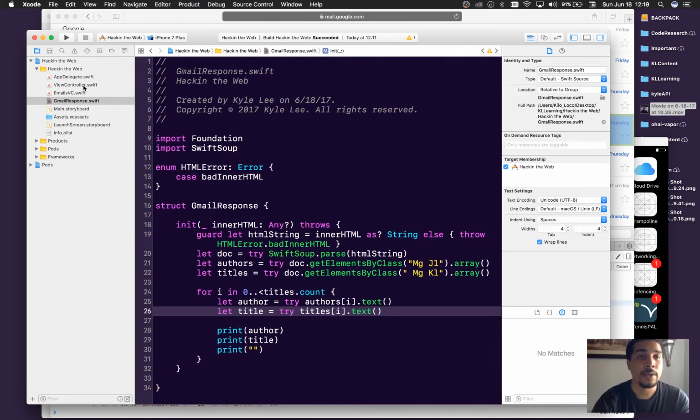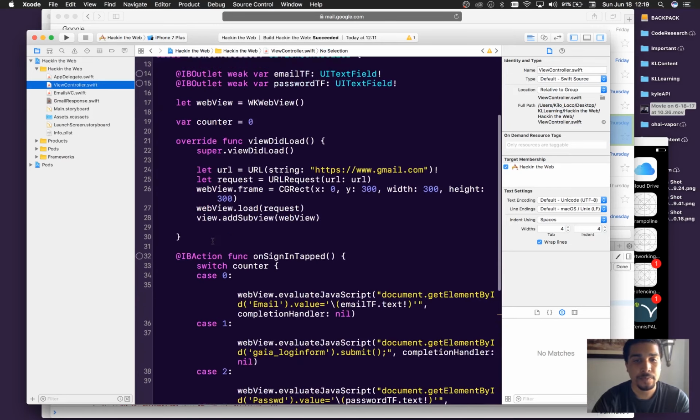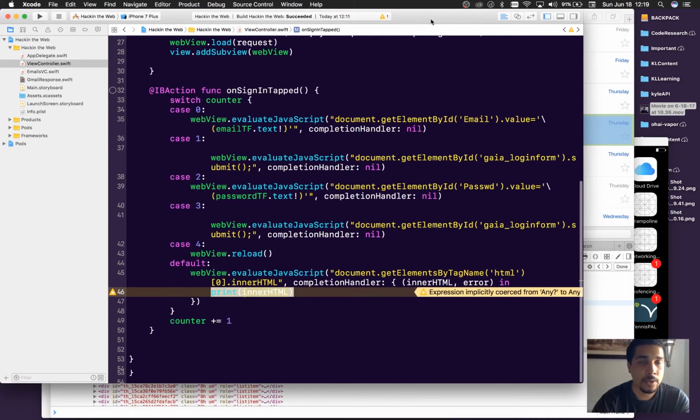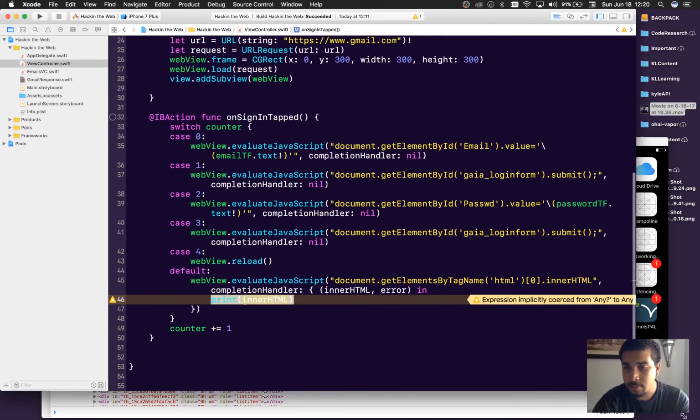Okay, so now we're going to go back to our view controller, and we're going to pass in this inner HTML, and we want to just make sure that all this is working. All this work has not gone to waste, right? So I don't know why it makes it all small again. I want it to be taking up the whole screen.